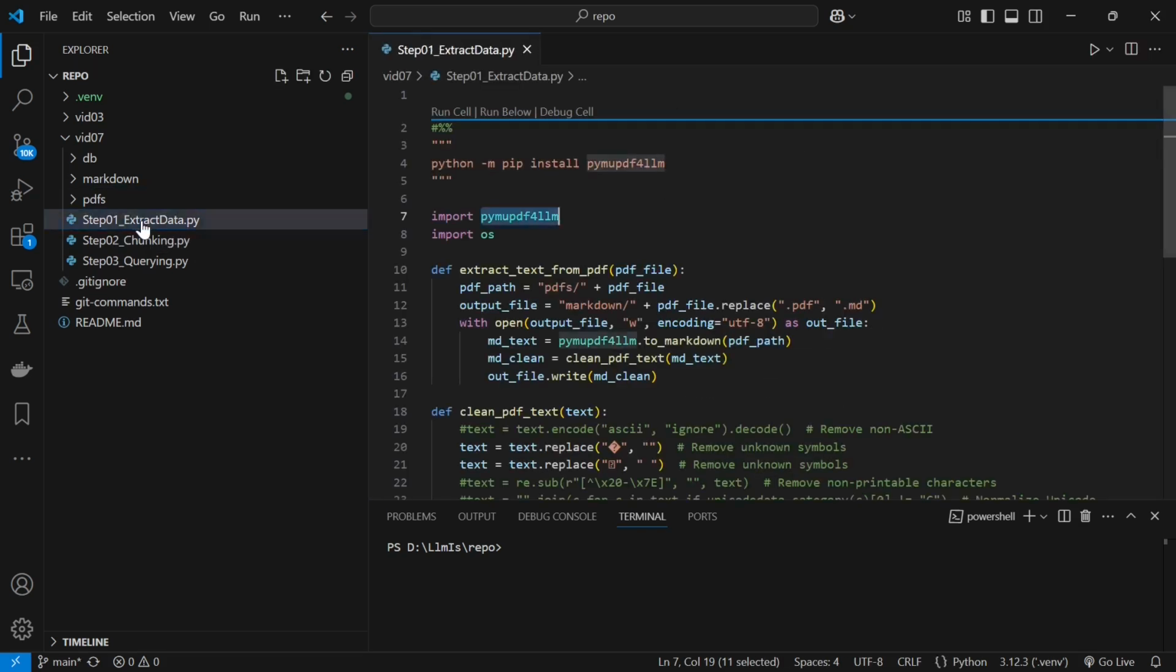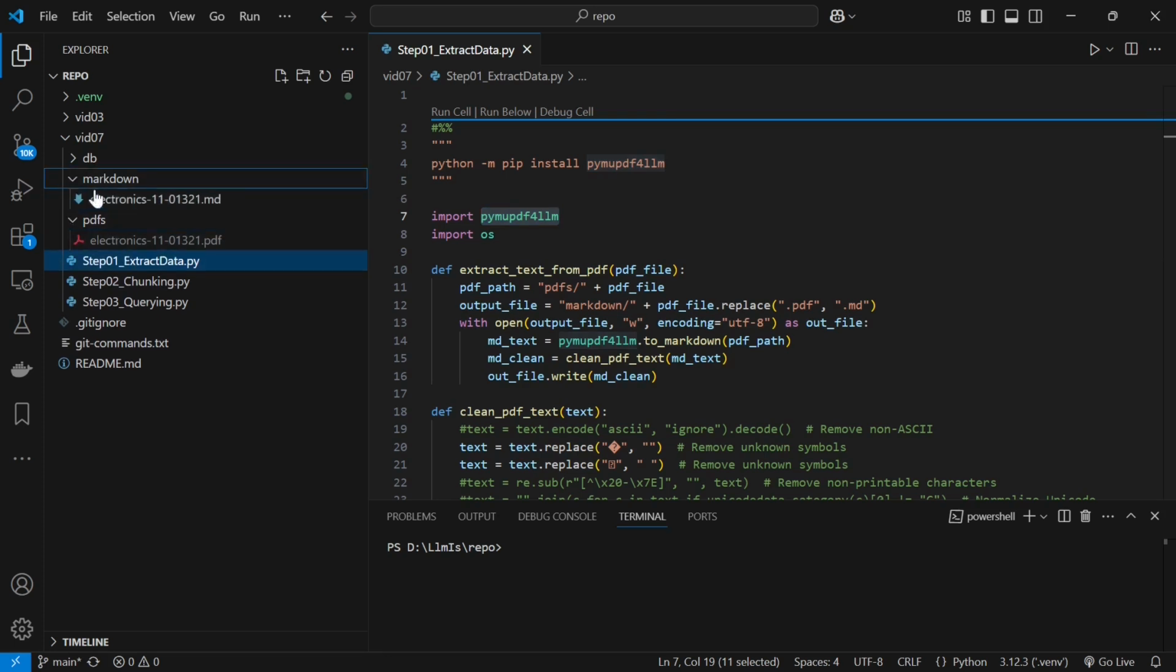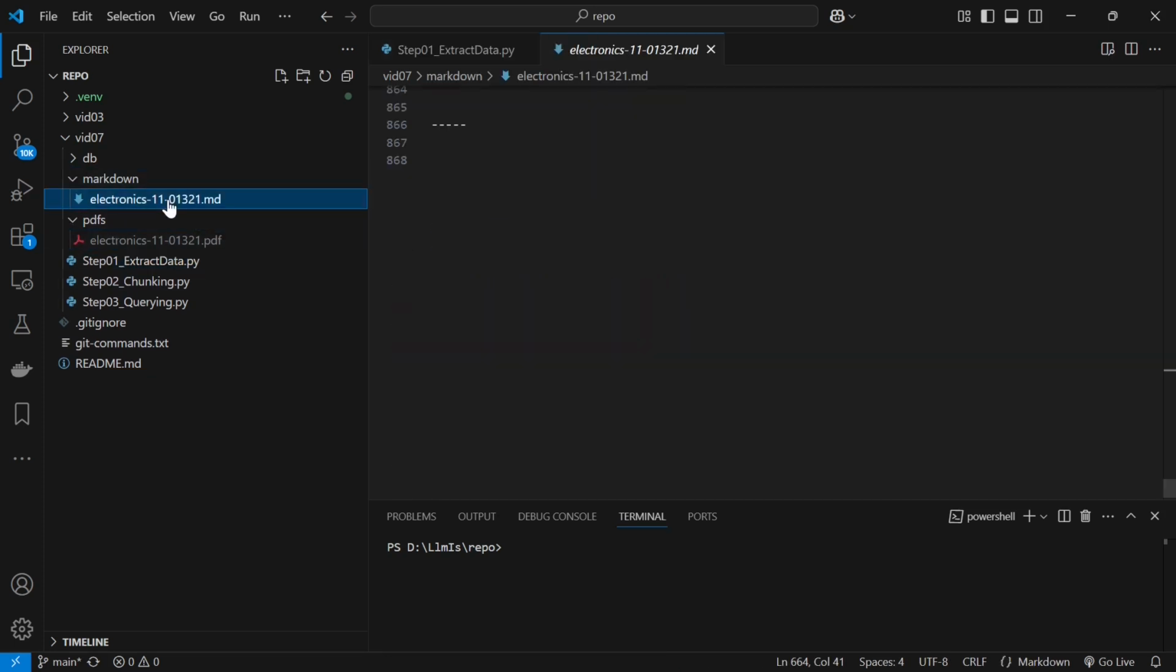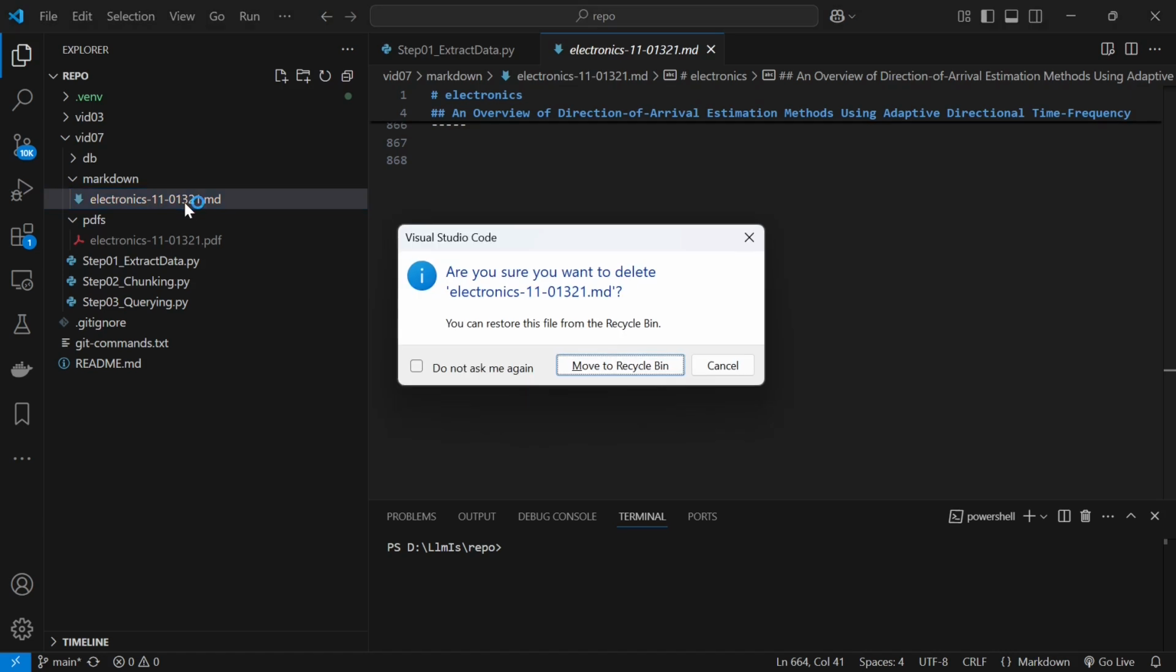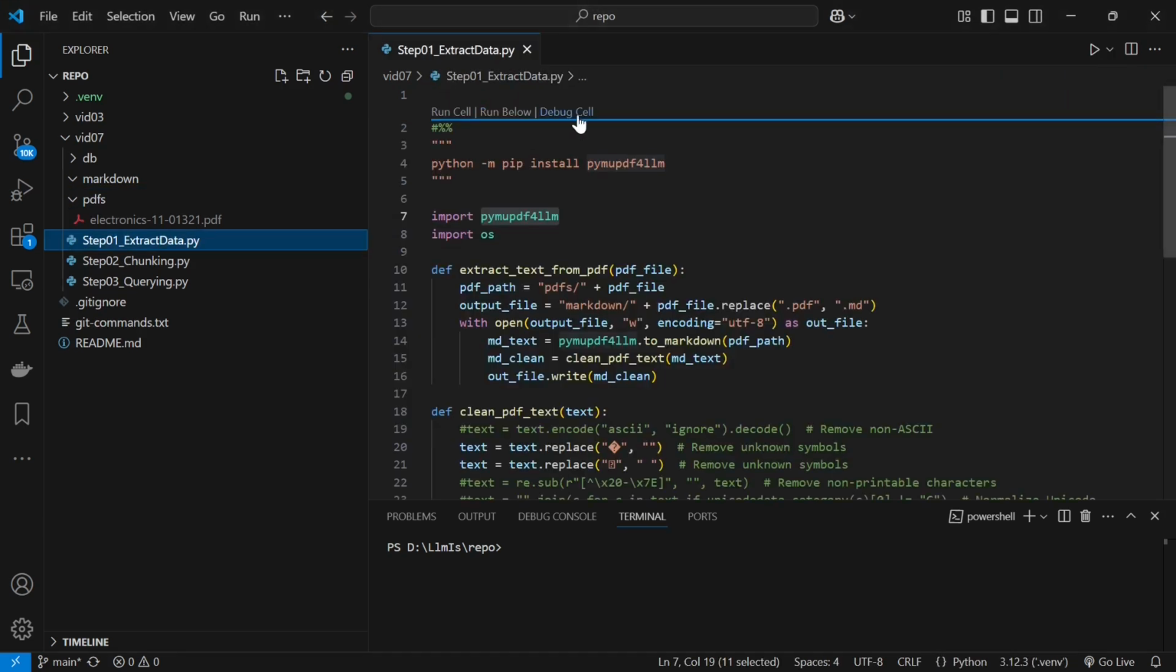Let's go to the first step. In this first step, we will convert this PDF file into a markdown. As you can see, I already prepared this here, so I will delete it and let's go through the code. As we've seen in the introduction, this code uses PyMuPDF for LLM. So for that, you need first to install this package. For me, that's already done. I use this command here.